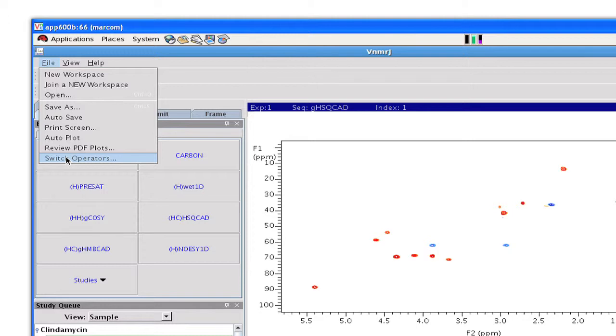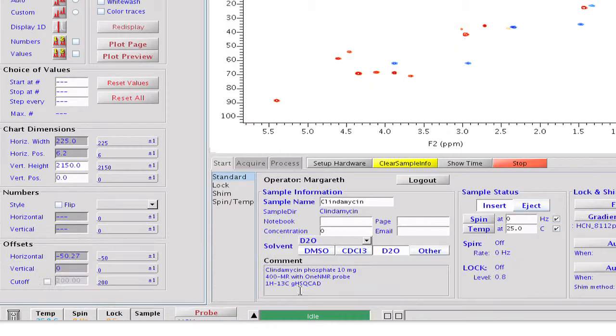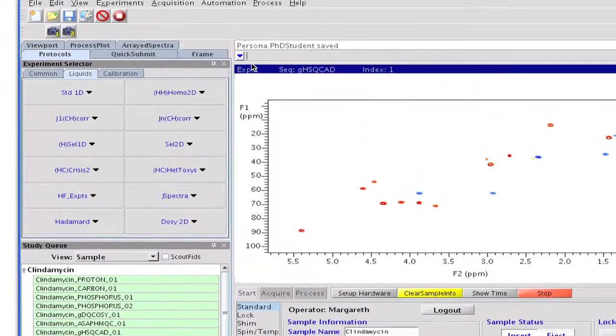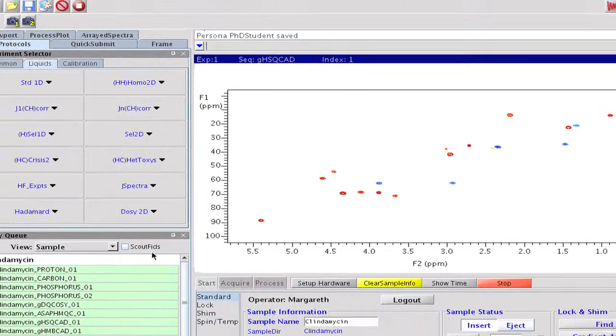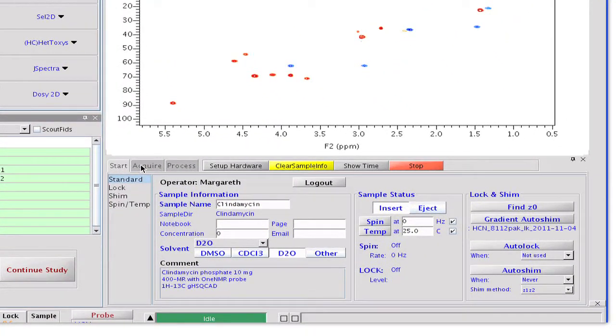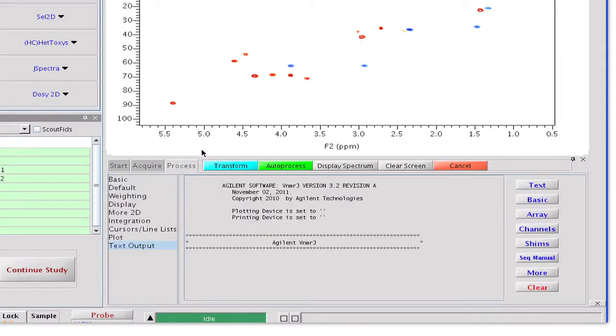Let's see what Margaret will find when she logs in. The menus are back except the Tools menu. The command line is back. She can type commands. She has access to the liquids experiments, but the carbon-carbon connectivity and the 3D DOSY sequences that we disabled are missing. She has a complete set of the parameter panels, exactly as we wanted.